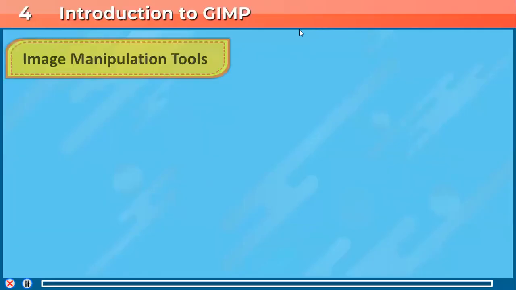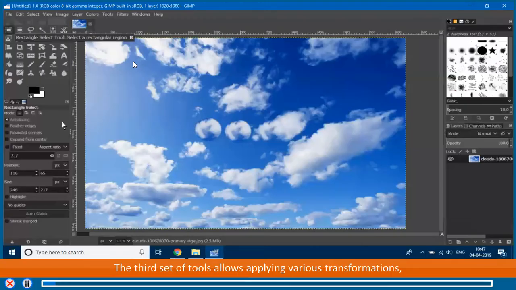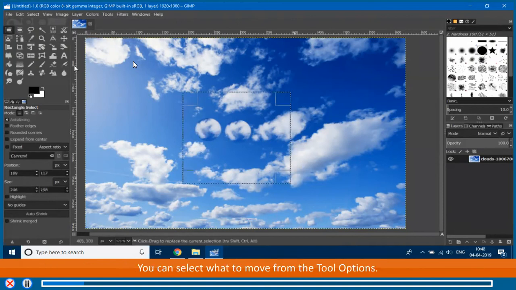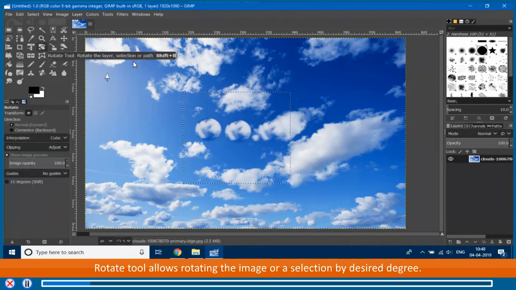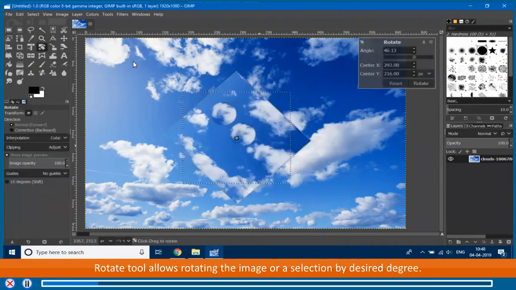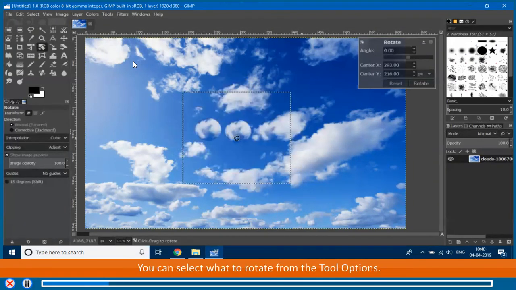Image manipulation tools. The third set of tools allows applying various transformations, effects, and modifications in the image or drawing. Move and rotate. Move tool allows moving the whole image or a selection around the canvas. You can select what to move from the tool options. Rotate tool allows rotating the image or a selection by desired degree. You can select what to rotate from the tool options: scale, crop, shear, and perspective.